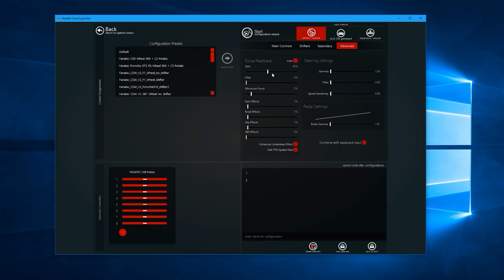Go to advanced. I've set gain to 85%. When you set it too high, you get clipping. It's different for every wheel. I have a Clubsport V2 from Fanatec. Filter I've set to 0. Minimum force to 3% to get a bit more feeling on the straight when the wheel is in the center.